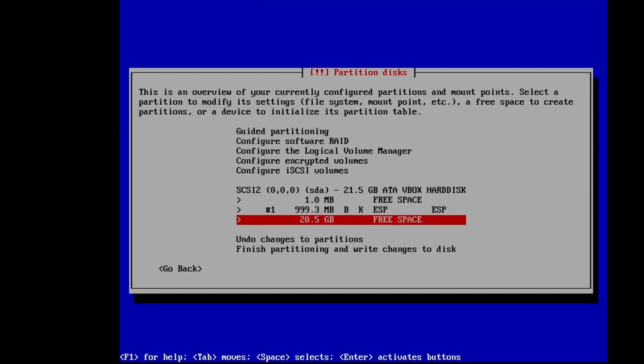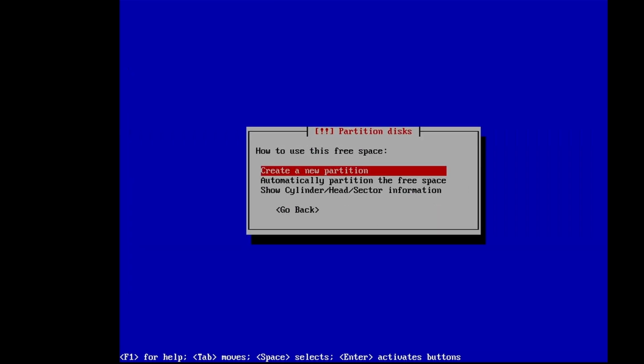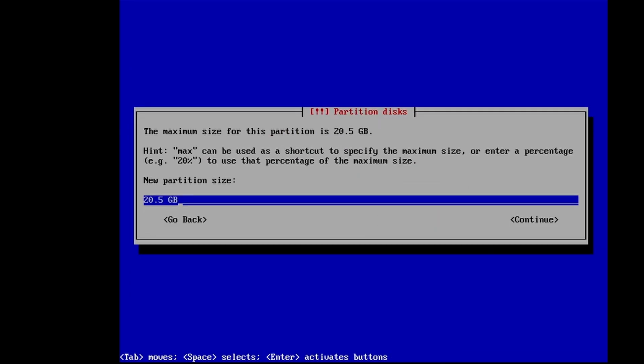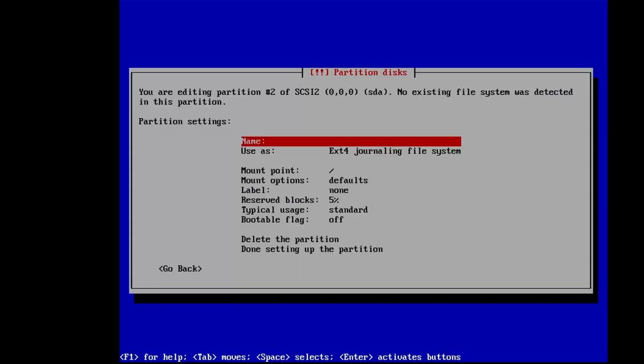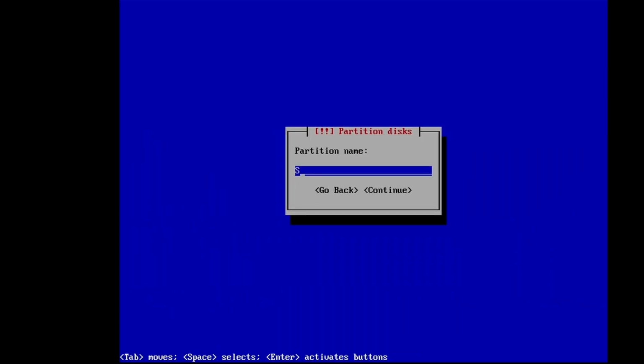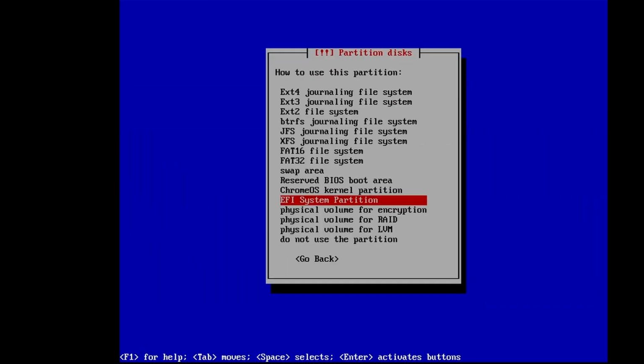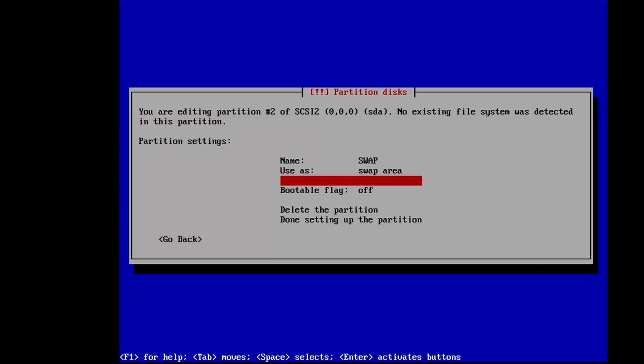Next, let's create a swap partition. This is disk space that Linux can use if it needs more RAM than what it has available. In modern systems, physical RAM is usually ample, and allocation of 2 to 4 gigabytes is usually enough. I'll name this partition swap after its role. And we're going to use it as swap area.